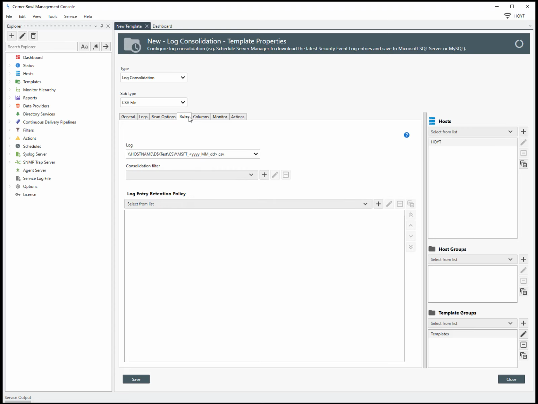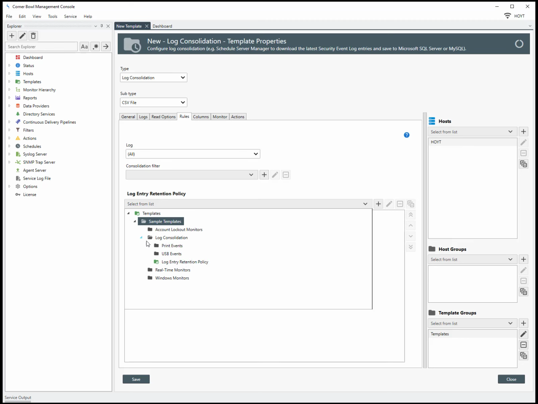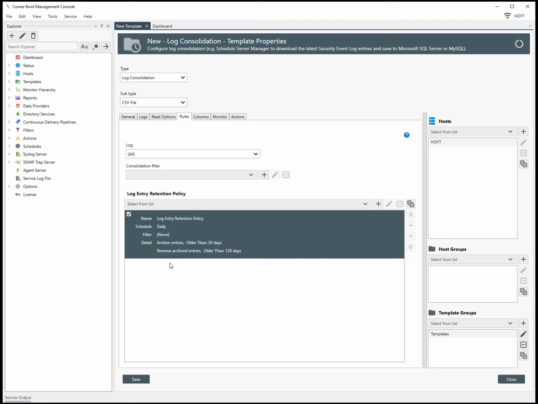The Rules tab enables you to select a consolidation filter, which allows you to filter out line items you are not interested in. Use the Log Entry Retention Policy control to assign the data retention policy. For example, archive CSV entries older than 30 days and remove archived entries older than 120 days, for a total of 150 days.